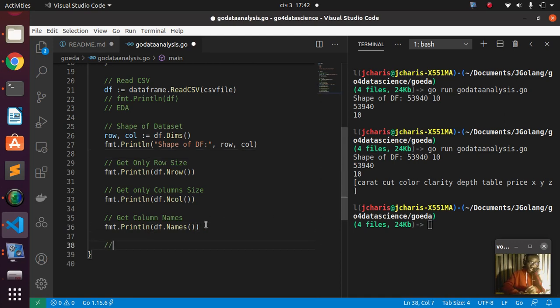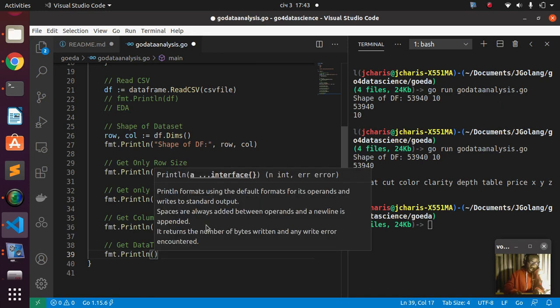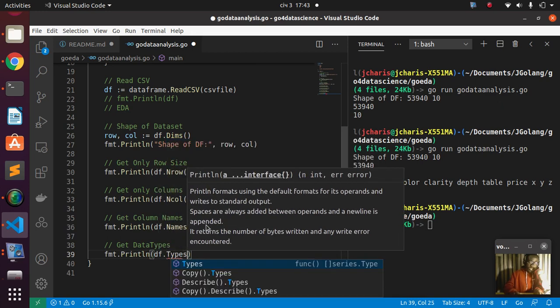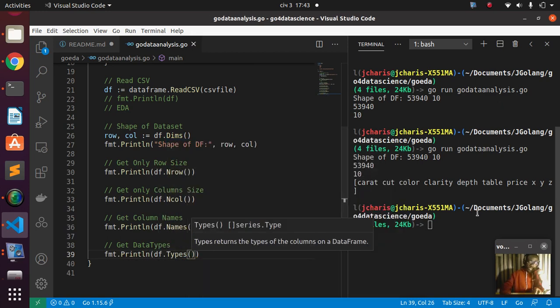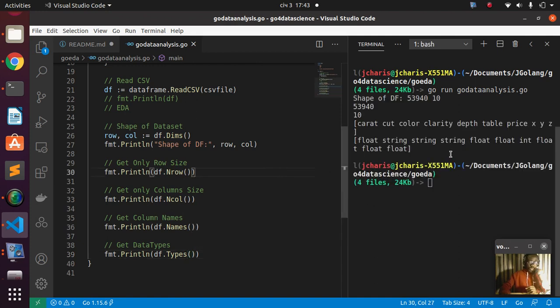So what about if I want to get the data type? It's going to be fmt.Println, right? I'm going to go df.Types. So this is going to give us the data types. I'll come back again, clear this, and run it. Very cool. So you have seen how to do some simple data analysis in Go. So these are the data types for all of them. Very good. So the carat is float, the cut is string, and the rest. That's how to get the data types.